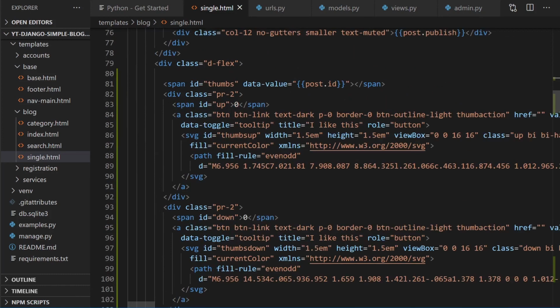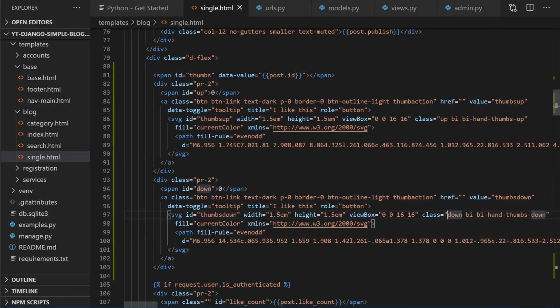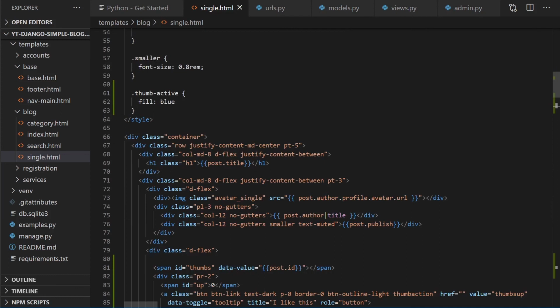So let's just remember that in this SVG, we have the ID of thumbs up or the ID of thumbs down. So we're going to utilize that to then add a new class in here. What we're going to do when the user clicks on this SVG image, this link, it's going to add a new class here, and that class is going to represent thumbs active, and then it's going to change the outline of our SVG to blue, indicating that the user has clicked on it.